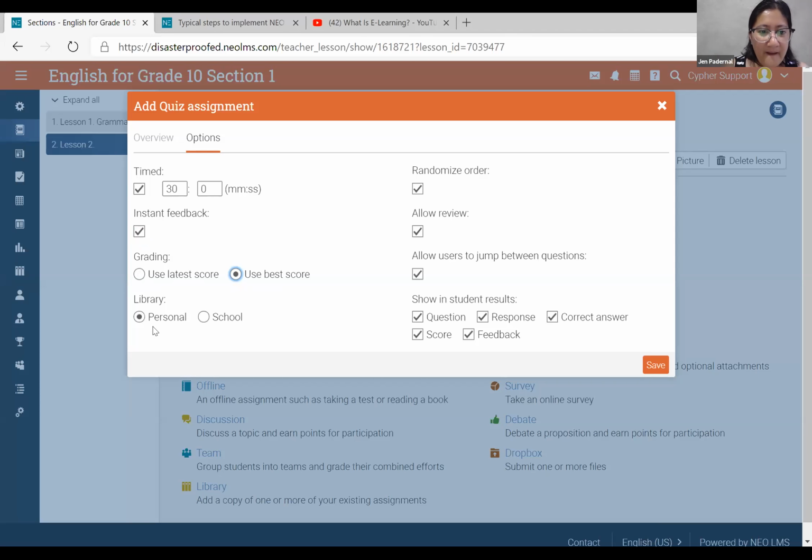All right. You're probably wondering what this one is, personal and school. This just means, like in social media, personal and public. Personal, when you click, that's just you and your students. Public means you're making the quiz available also to be used by other teachers, just the teachers who have an account in the platform. They are the ones who can see it.